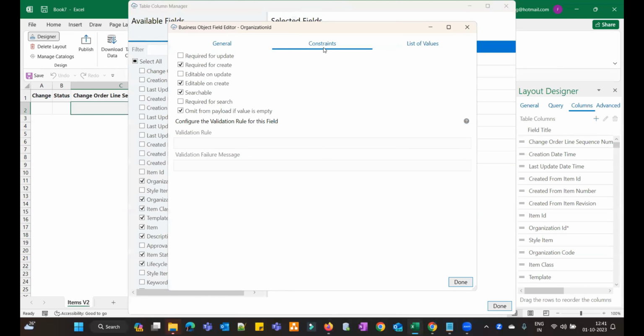Then the constant. If you look at required for update, if you enable this, this feature is applicable for all the fields. So let's say you decided that a certain field has to be mandatory during the update, you can enable this. If you want a certain field to be mandatory during the create, you can enable this. Currently it's enabled, so I will disable it because I don't want to use the organization ID.